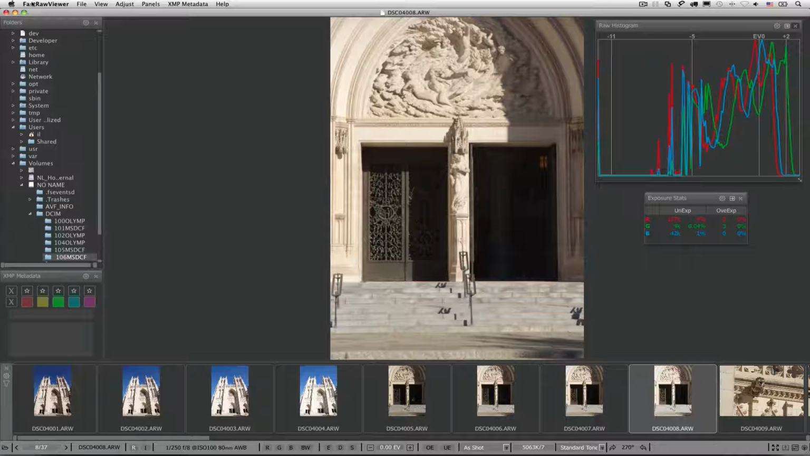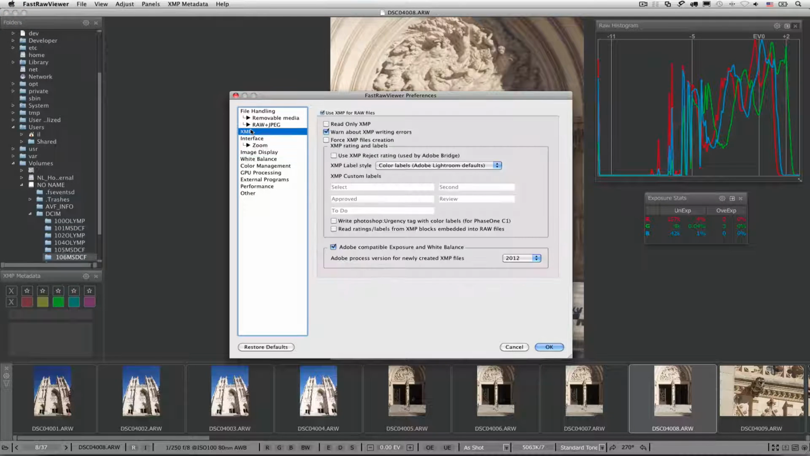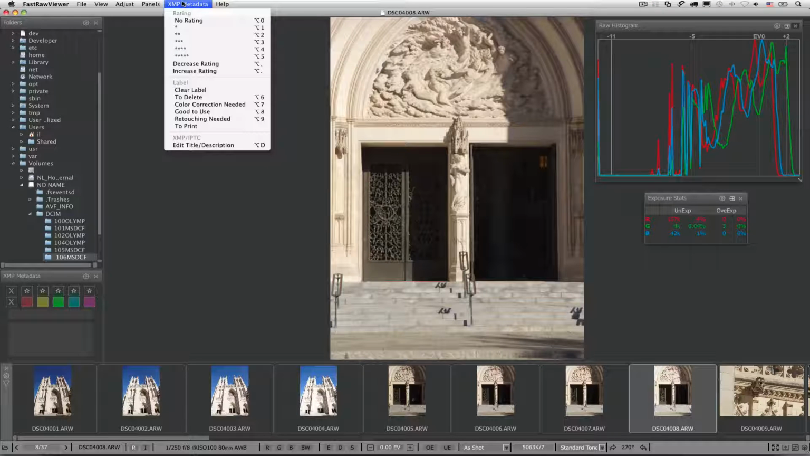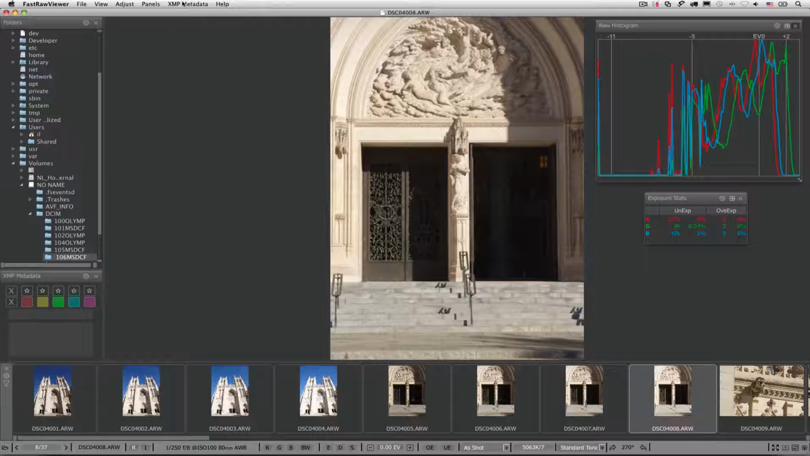Let's assign a label to this shot. You can choose the labels and rating style here in Preferences, XMP. From this drop-down list, I'll choose the review status, Adobe Lightroom. All label and rating options have keyboard shortcuts, of course, the memory of which you can always refresh in the XMP metadata menu and/or change those shortcuts to your convenience.